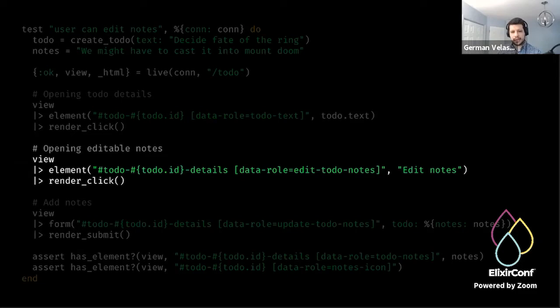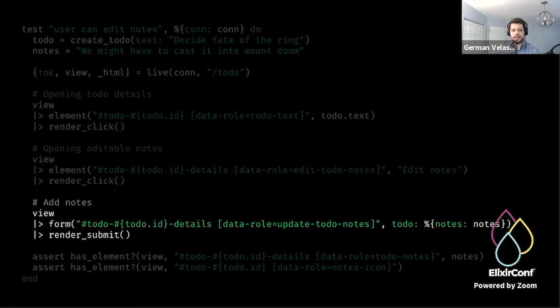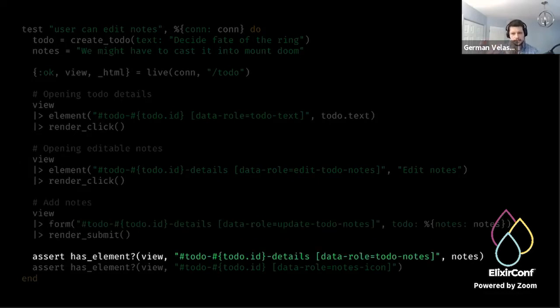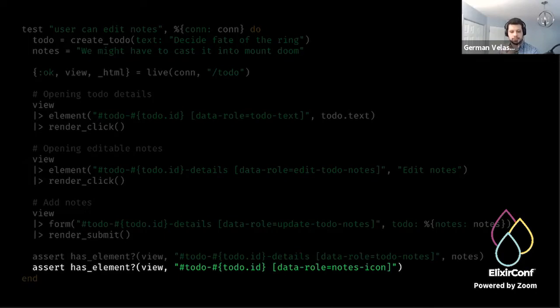We want to click on that edit notes, right? So we're targeting the to-do details panel, and we click on the edit notes, and we expect that to change that component into an input where we can add the notes. So we want to target that form. Again, we're targeting that to-do details, and we pass in the form data, right? And then we're going to submit that. Finally, we want to assert that in that to-do details component, we have these notes now present. And then we want to make sure that that little icon shows up next to the to-do.